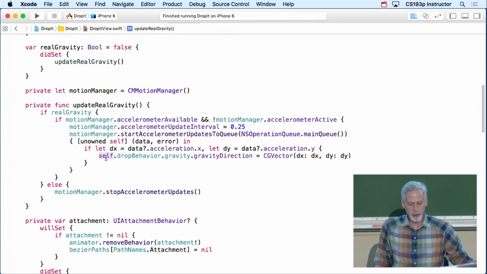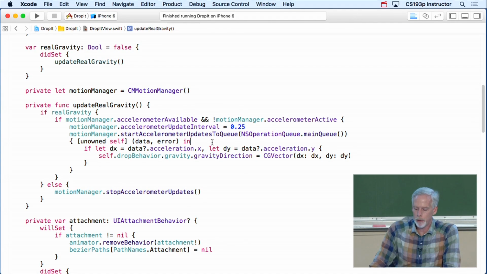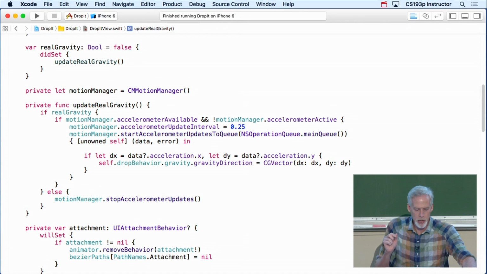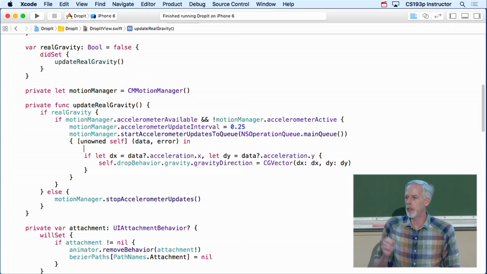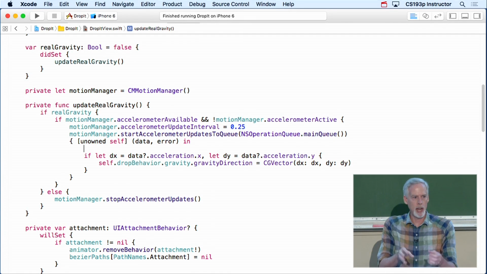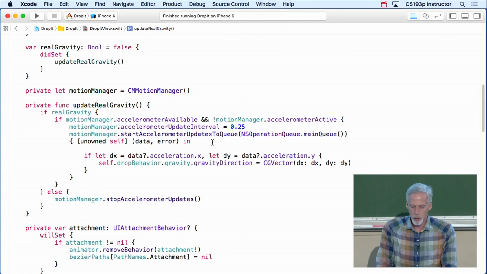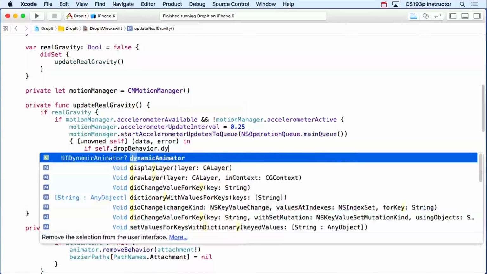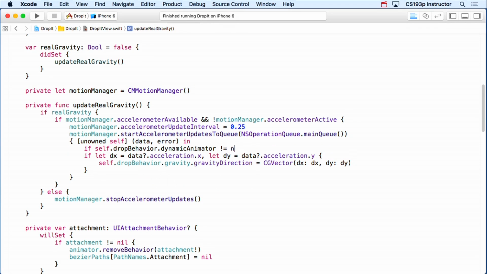The only other thing I want to do here is turn these accelerometer updates off as much as possible. Another time I want to turn it off is if I'm not animating. If I have my drop behavior and it's not currently animating, I do not want to be continuing to do this. So I'm going to say only do this if my drop behavior's dynamic animator is not nil. That's how you can tell whether a behavior is currently being animated. If it has a dynamic animator, it's being animated. If not, it's not.